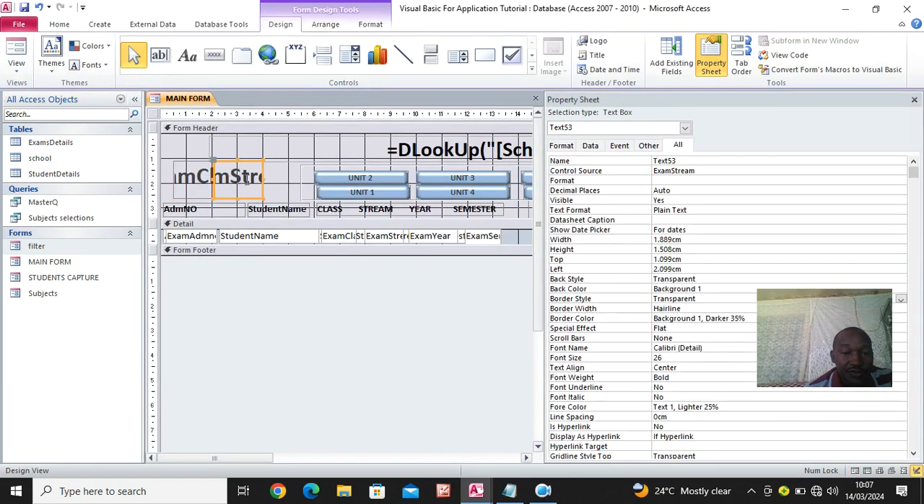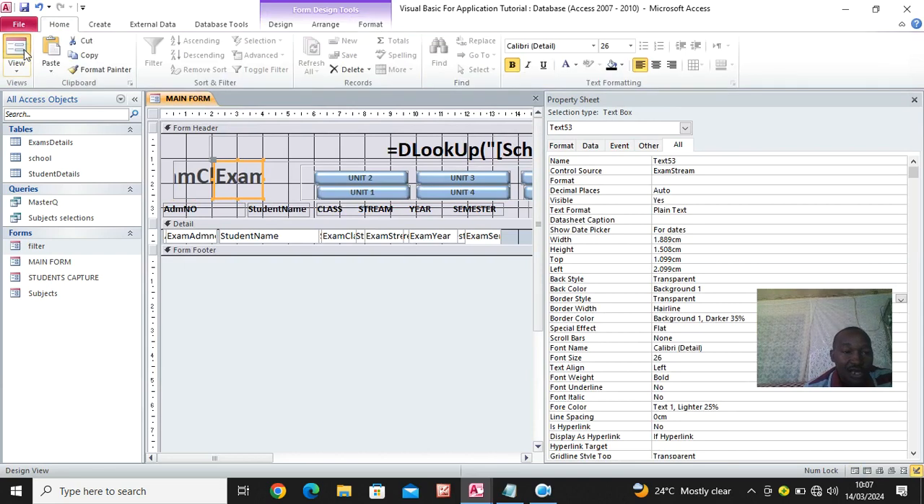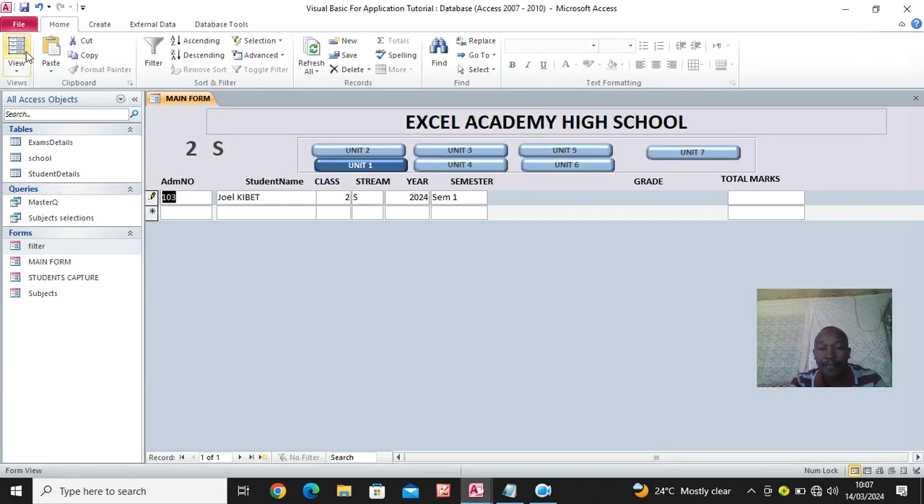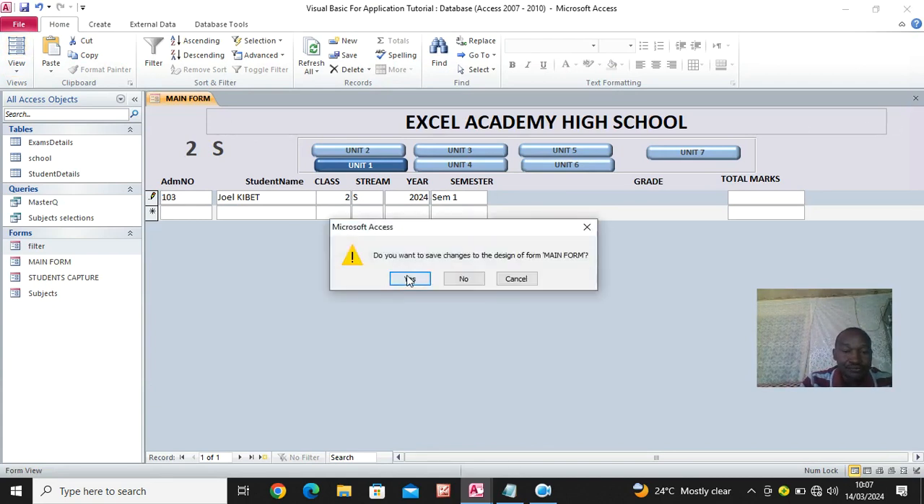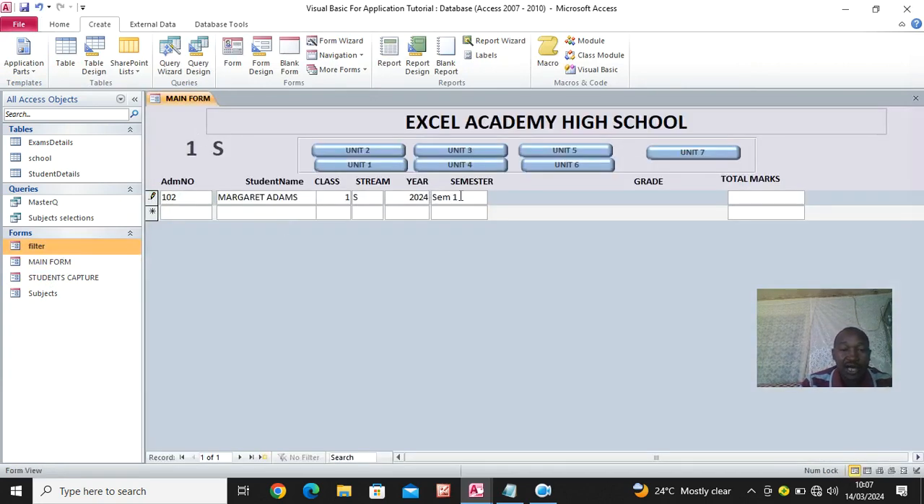So this one should be that way. I wanted them to be closer to each other. You see now, I'm filling 2 south. And whenever I close this one, I go to filter again, I filter one south, then enter max. You see now, I'll be filling max for the specific class that I want.